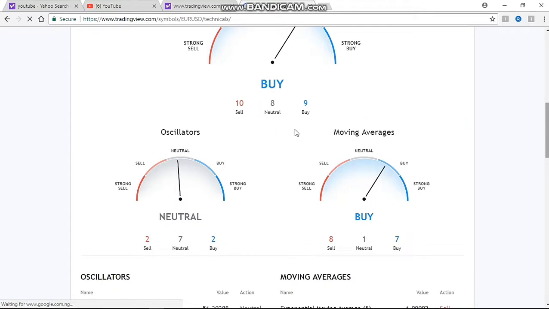Once you're in the technicals, you're going to scroll down towards a bar like this. This is the most important part of this strategy. Remember in my last video, guys, I taught you how you can trade with the FX2 Pro. Basically, this is the FX2 Pro, but it's free. You don't need to pay a dime for this. It's really free. It's available to everyone.